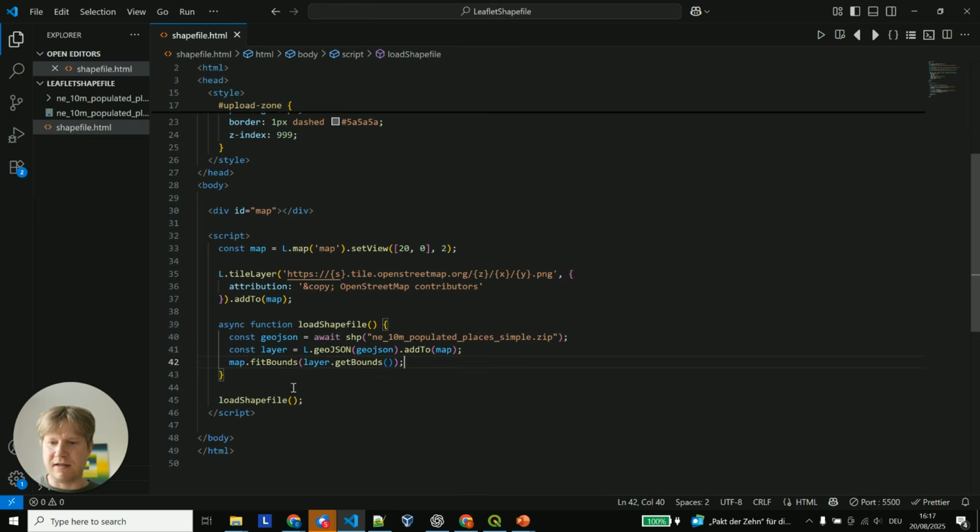And eventually I wanted not just to zoom to the area by myself, but I wanted to automate that. So I said map fit bounds. There's cool functionality for the map that we have created here in Leaflet, fit bounds, and then you get the bounds simply of the layer that you've created from the shapefile. Okay, that's everything that happens here. Okay, so let's take a look at this.